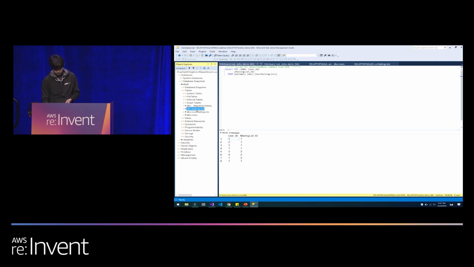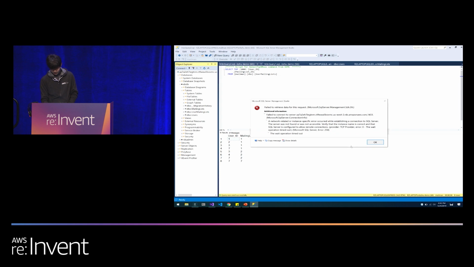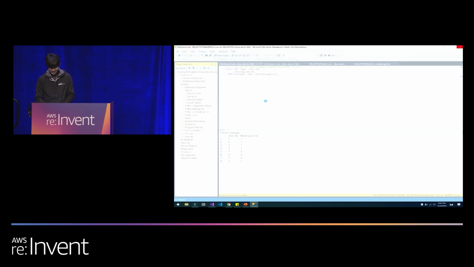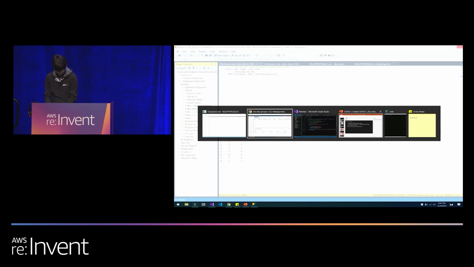If I choose mailing lists, sorry folks, it's a little bit slow. This is the risk we take with live demos on stage. Yeah. Let's try one more time, and then if that doesn't work, we're going to move on, okay? Yeah. Good old SSMS. All right, I'm just going to give up here. We'll take it back to the slides for now.